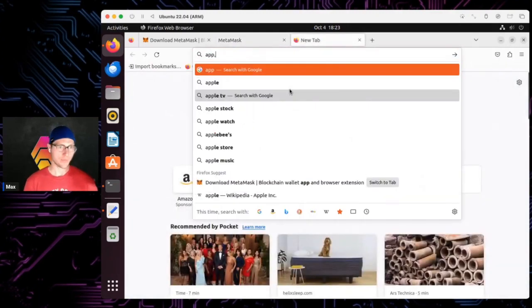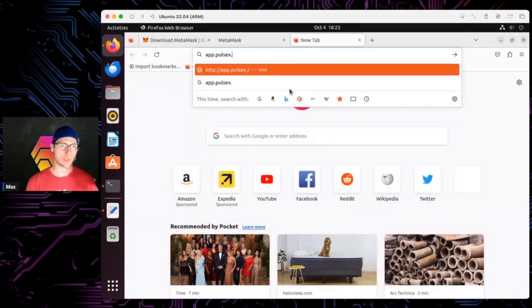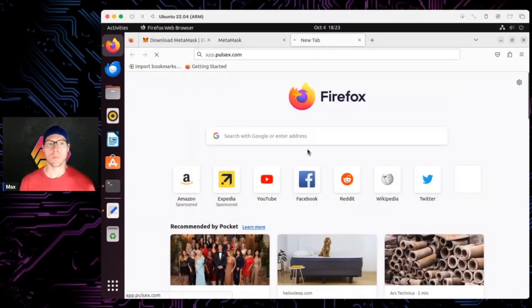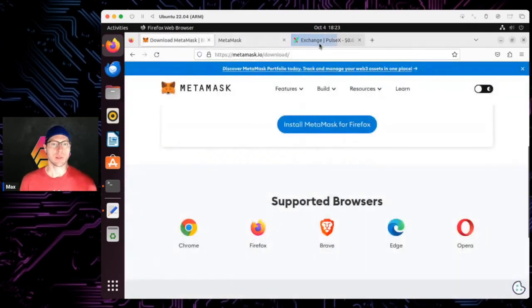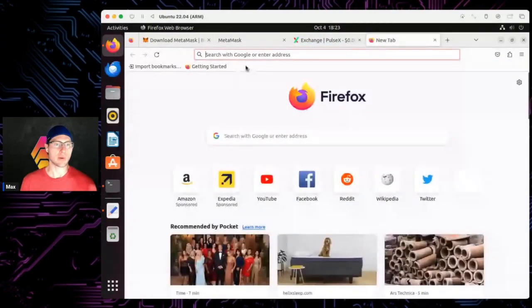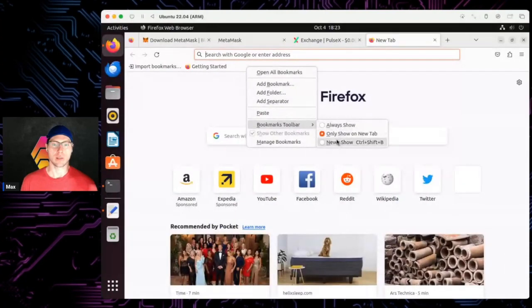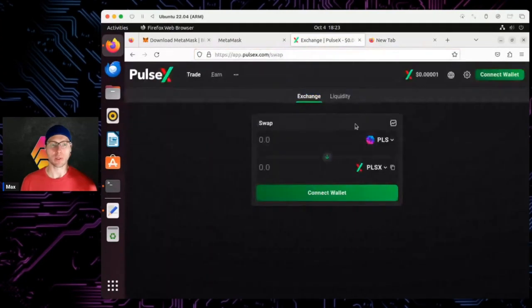I can go to app.pulsex.com. You can get rid of this bar too. Well, I already got rid of it. Now it comes back when you do that. But if you want to never show it, you can get rid of the bookmarks bar if you want.